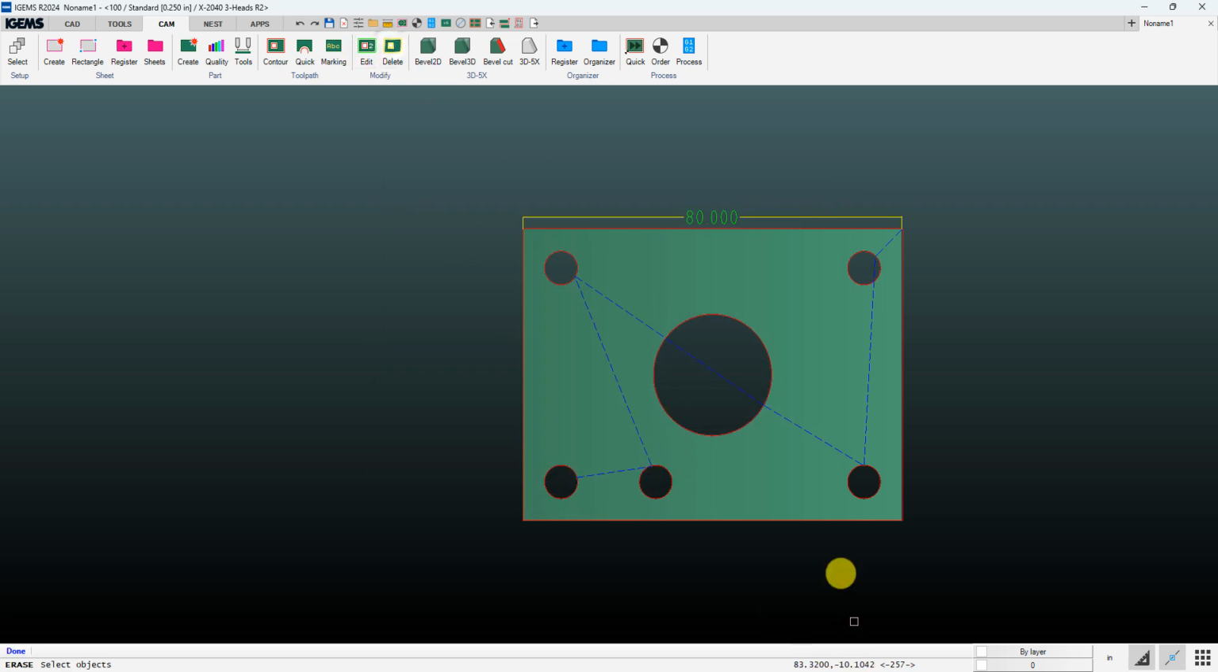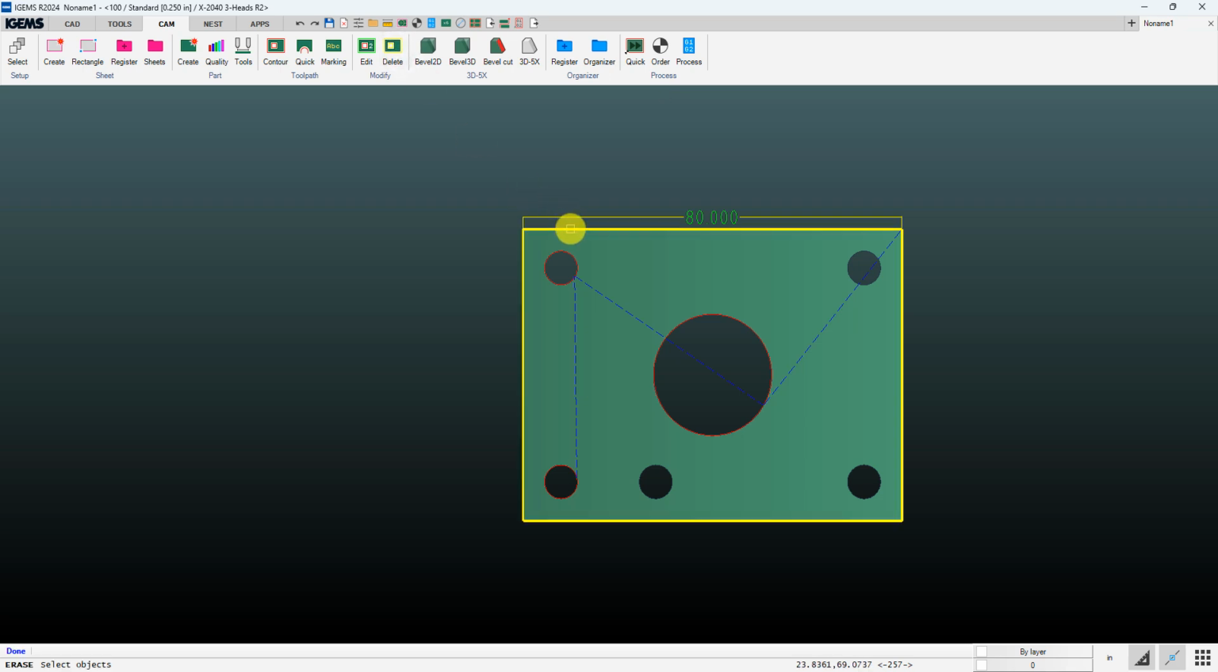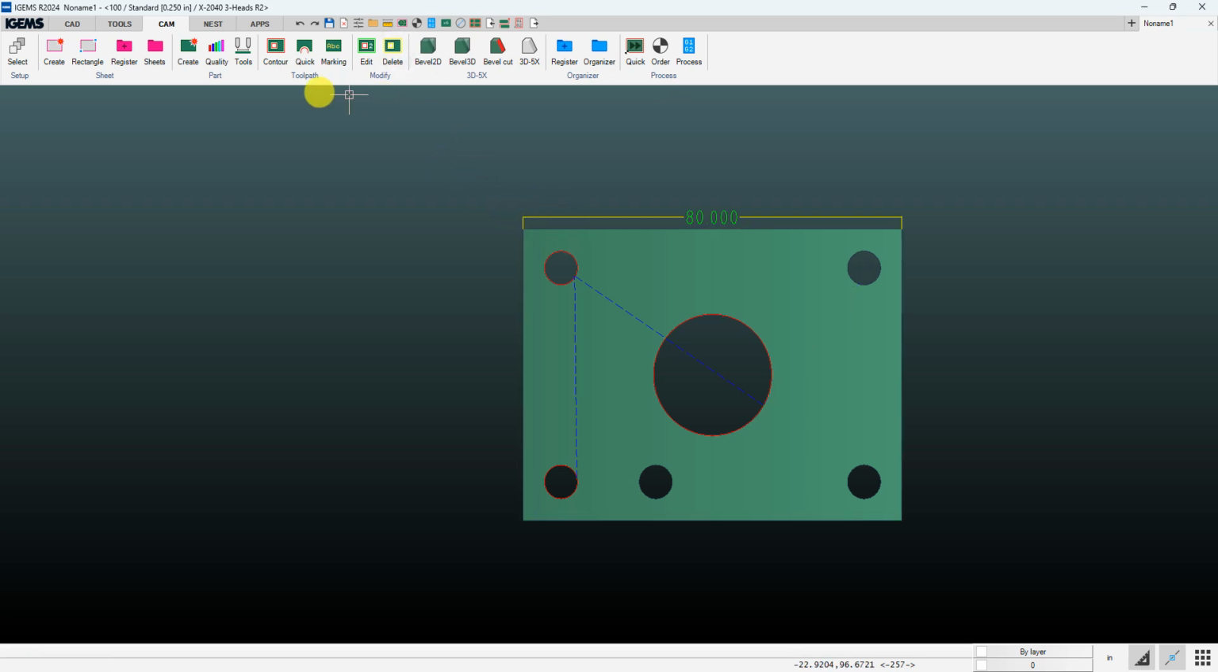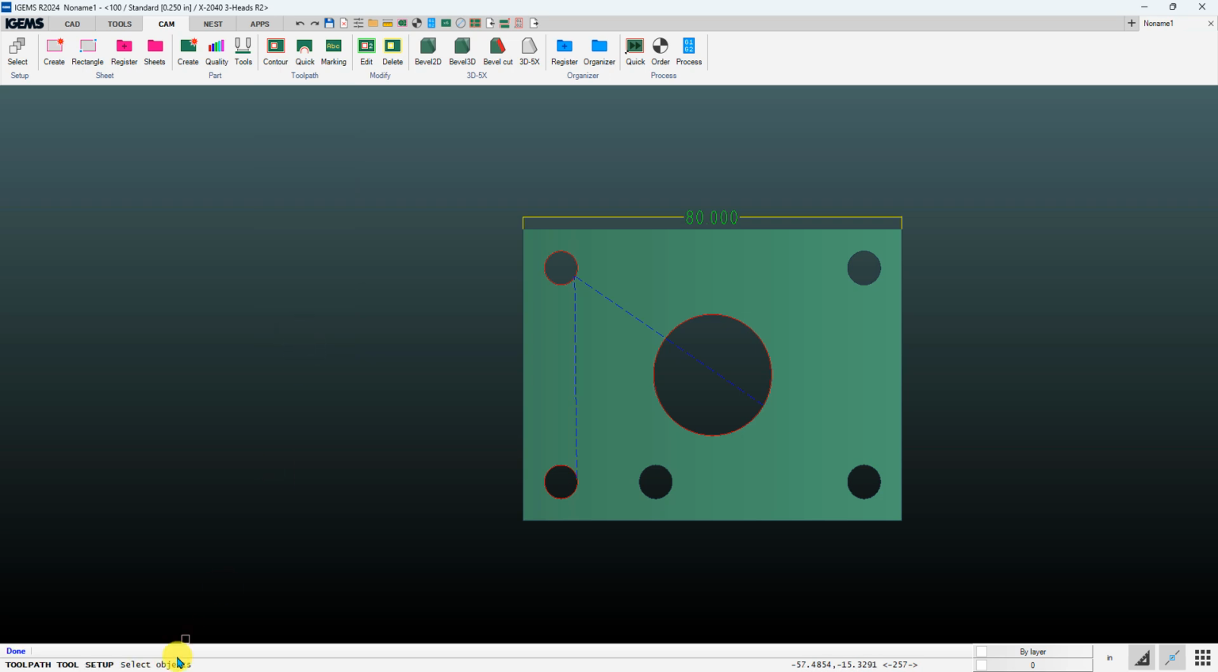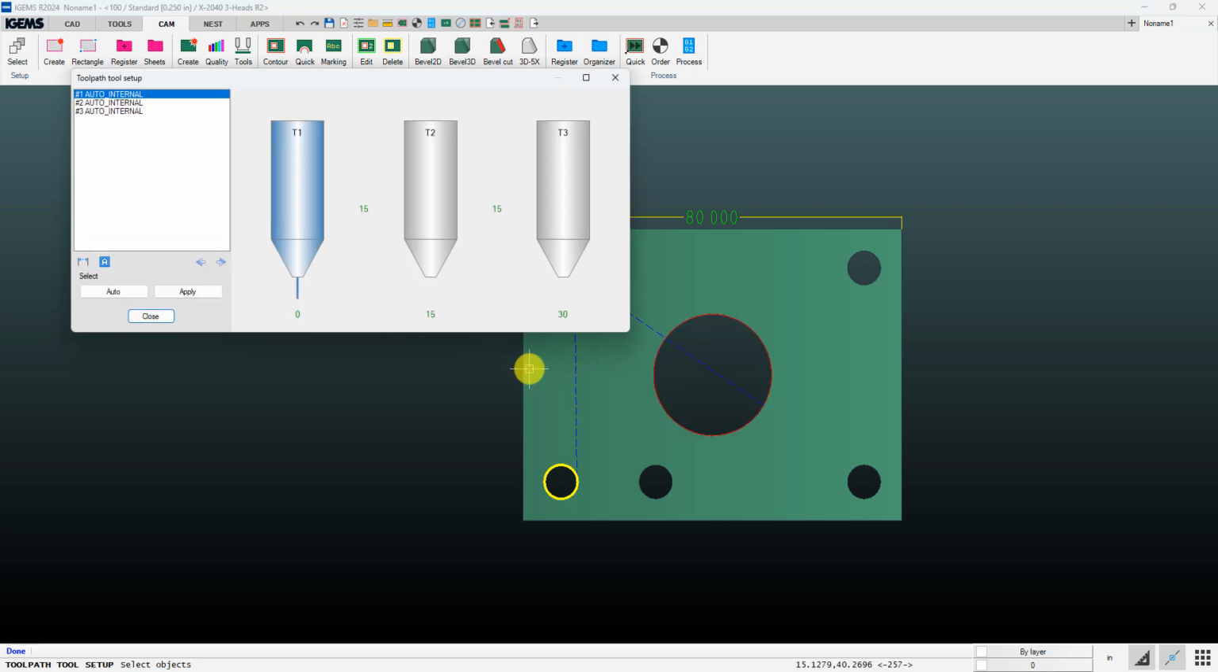Okay, so we will again delete that, and we'll do that. And we might as well delete that. Let's see, let's go back to our toolpath, tool setup. Again, select objects. We're actually going to select this one also, show you some things we can do there.